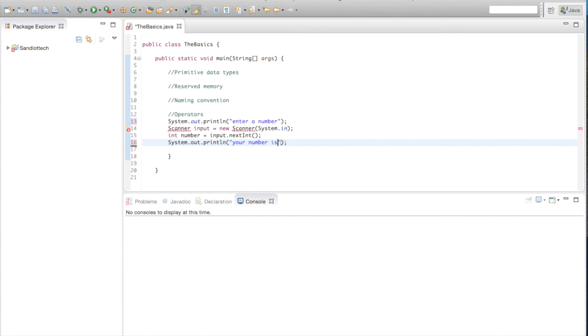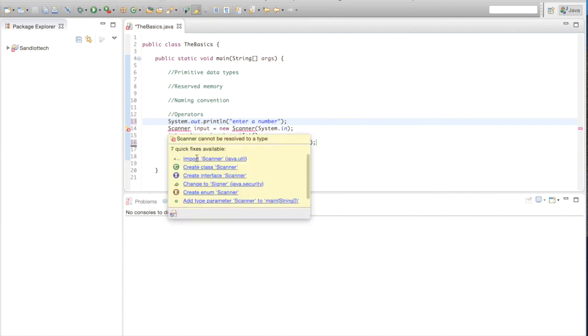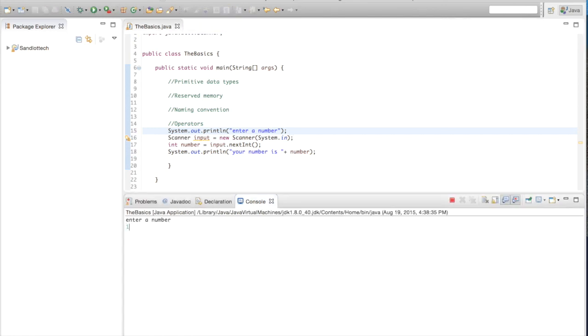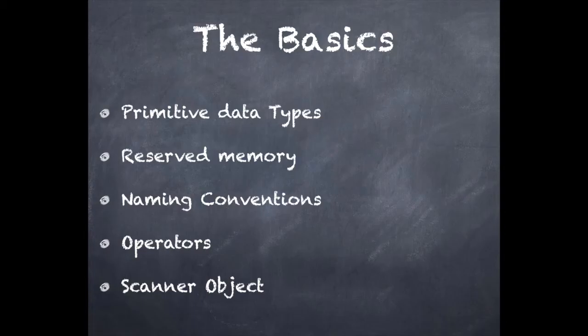Your number is number. Here you can see we have an error because we have to import the class. Just hover over it and then select import Scanner, and everything should be fine. You run that, it asks you for a number. I'll put in 10, and your number is 10. It works. So with the boring stuff out of the way, in the next video I can get into the fun parts, and that's controlling the events of a program.